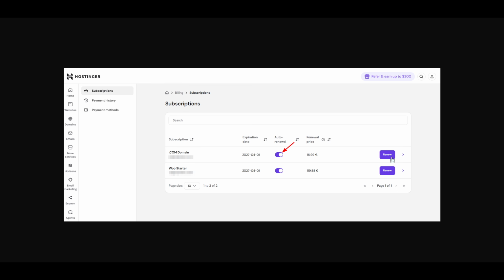Next, look for the Renew button. When you find it, click on Renew to begin the renewal process. This action tells Hostinger that you want to continue the selected service for another billing period.